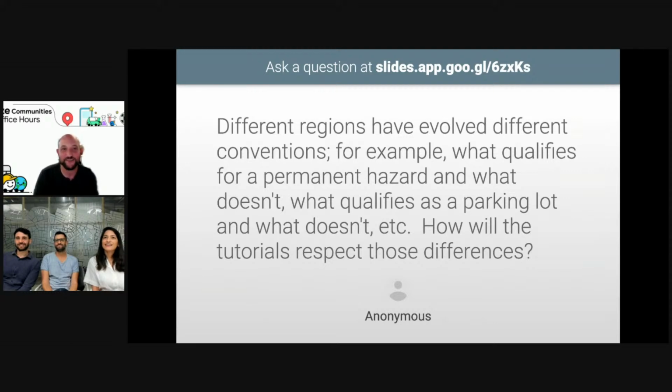All right, anonymous. Different regions have evolved different conventions. For example, what qualifies as a permanent hazard and what doesn't, what qualifies as a parking lot and what doesn't. How do the tutorials respect these different regional differences?